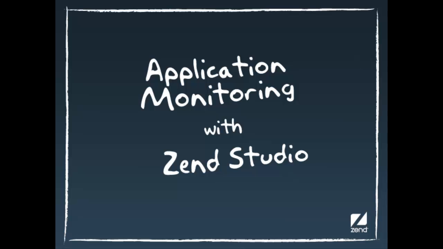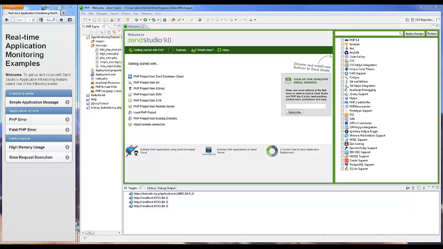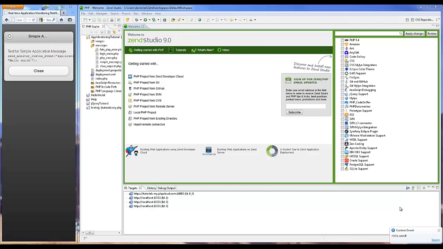In this tutorial I'm going to introduce you to one of Zend Studio's new and exciting features, application monitoring. Application monitoring utilizes data collected by your server during application development and provides live notifications in Zend Studio for each server event, allowing you to perform a fast, real-time root cause analysis of your application.